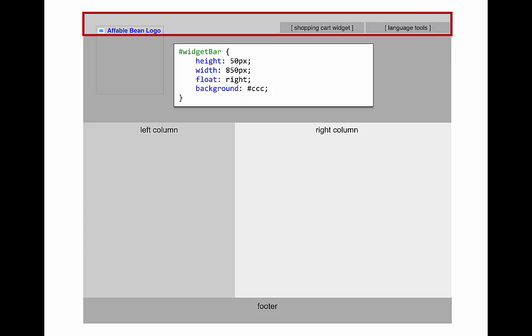Note that the widget bar, just like the logos, is going to be inside the header area. So the widget bar is part of the header. Since the widgets inside the widget bar are going to be floating to the right, we are also going to make the widget bar float to the right. Though technically it doesn't matter since the bar has the same width as the page. Finally, we lighten the background to #CCC so that the bar is visible.